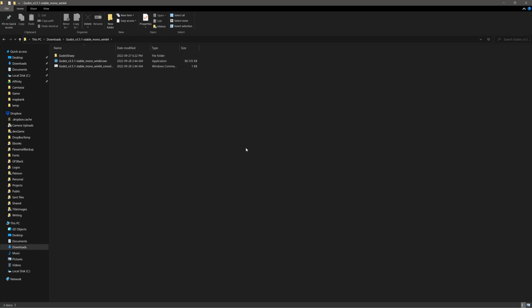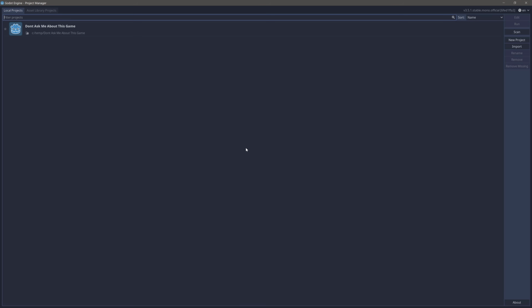Now, there is a launcher of sorts with Godot, but it's nothing like the other ones. It's just basically the project manager. This is the first screen you will get when you load up the Godot game engine. Your previously created games will all be here. Creating a new game in the Godot engine is super simple.